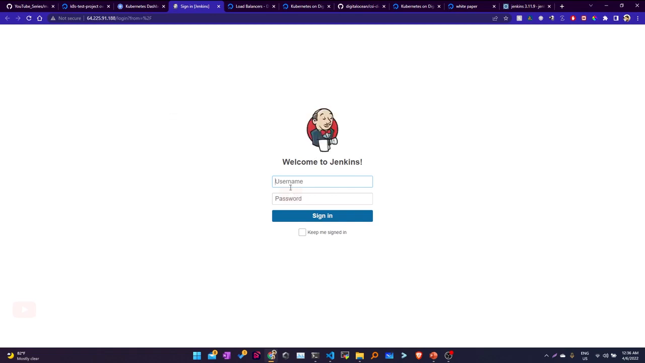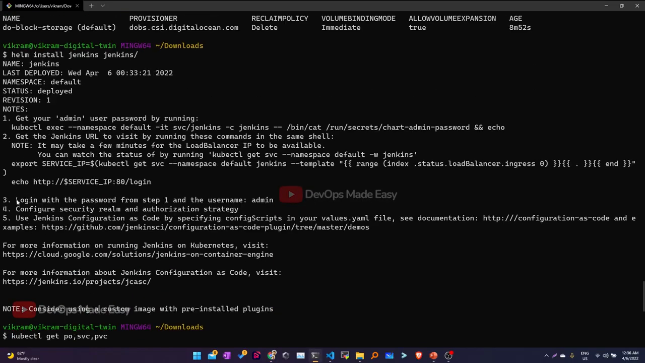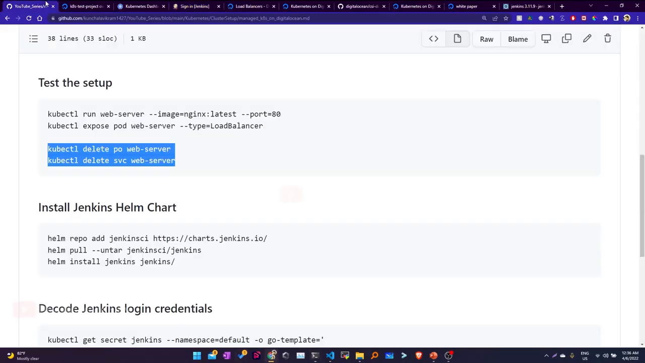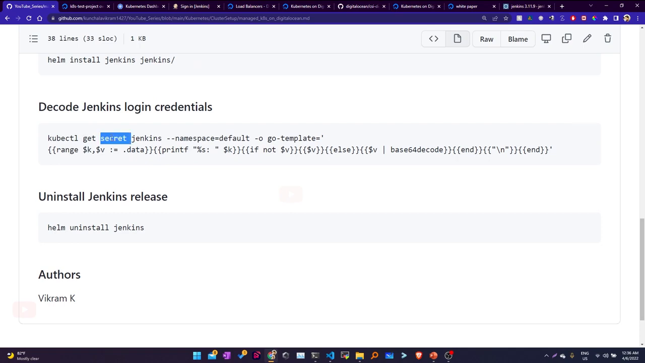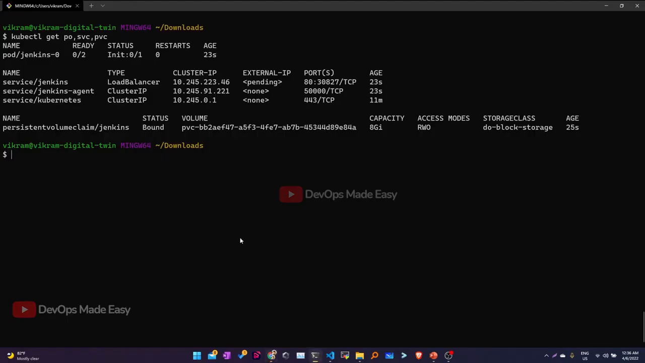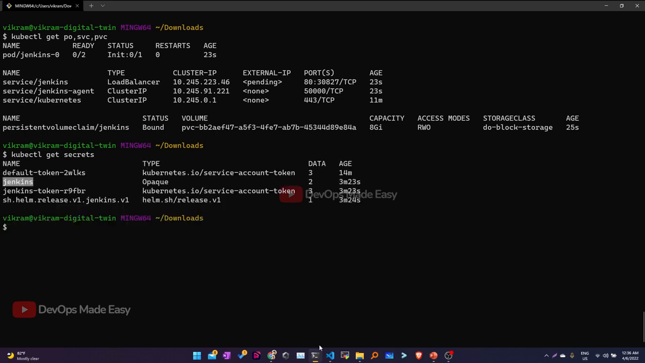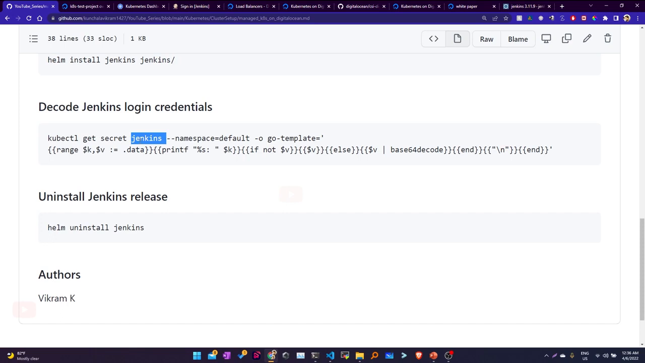And for the username, we know that it is admin. For the password, in the Helm status certain commands are already given, so we can run these commands, kubectl exec and so on. But I have one more command, which is kubectl get secret. The secret name is Jenkins. Why the secret name is Jenkins is, if I just use kubectl get secret, Jenkins creates a secret with the login credentials, and the name of the secret is Jenkins itself. So here kubectl get secret in the namespace default. If you have deployed Jenkins in any other namespace, use the appropriate namespace. And using Go templating, I am just iterating through all the data in that secret.